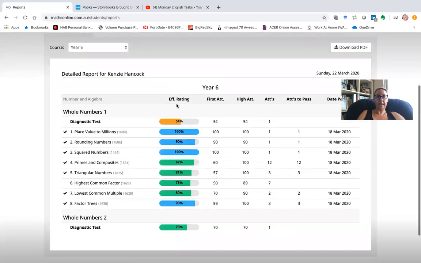It's actually really handy. She got 54% on the diagnostic test. This diagnostic test was all about whole numbers, and that was basically to show me where she struggles in certain things. And then she does the lessons. And so you can see she got 100% in the first attempt for place value to million. So that was great.